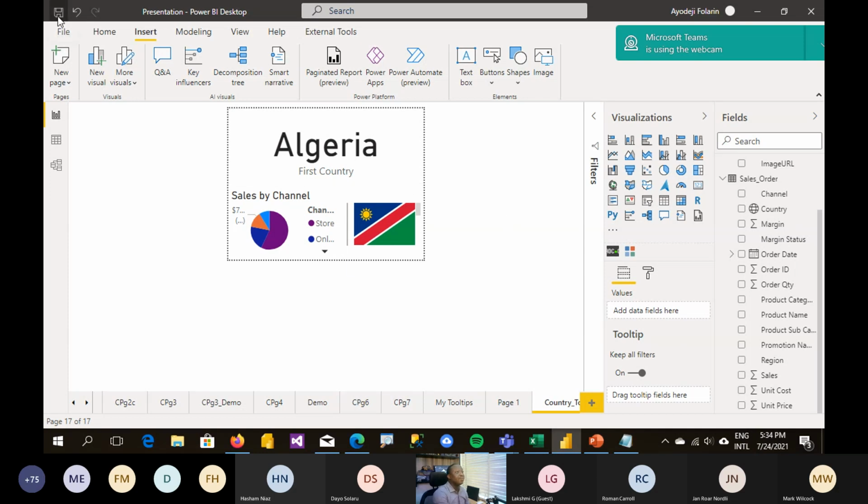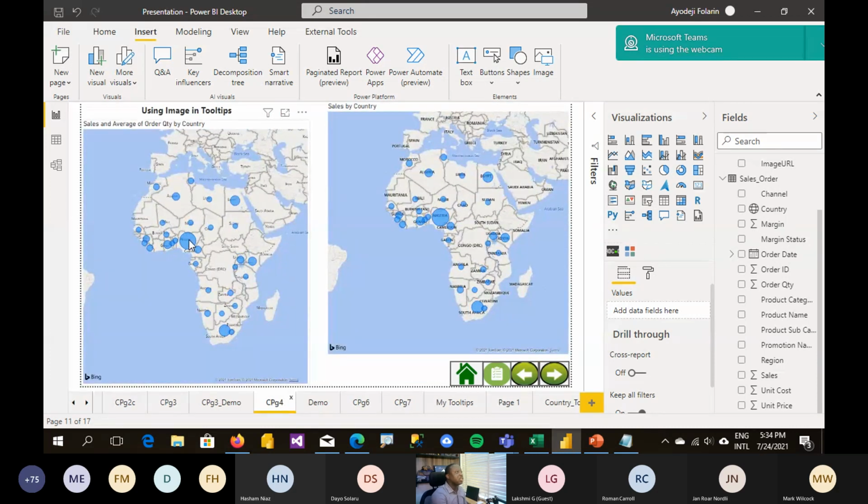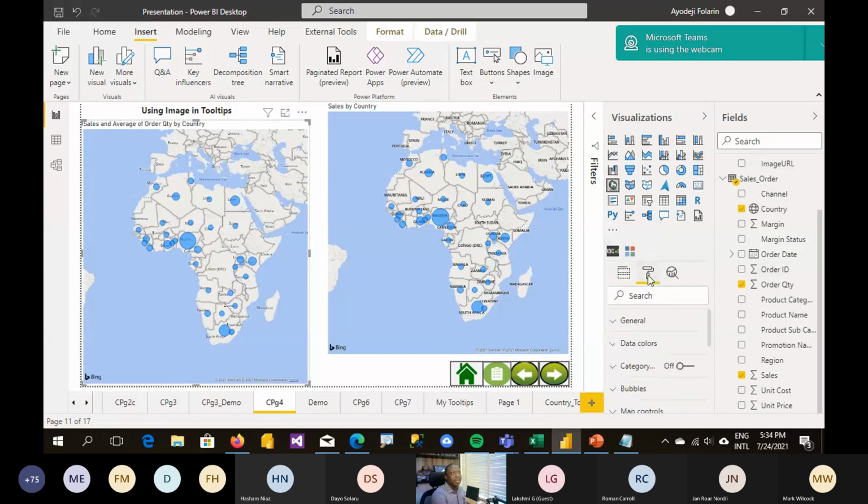So let me save what I've done so I won't lose anything. I'm back to my page. I'm trying to locate that page again. Okay, this is the page. On this particular visual, I will say I want to format this visual. I will look for tooltip right here. So the tooltip is on. If I put it off, I'm saying I don't want the tooltip to work again for this visual, but it's not affecting other visuals. But I want it on.